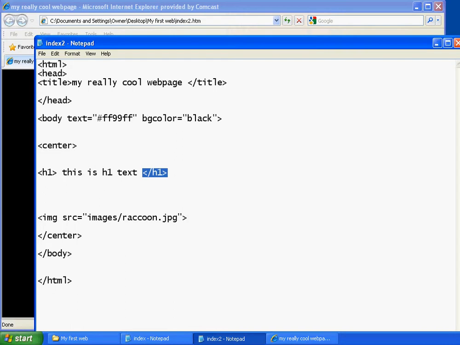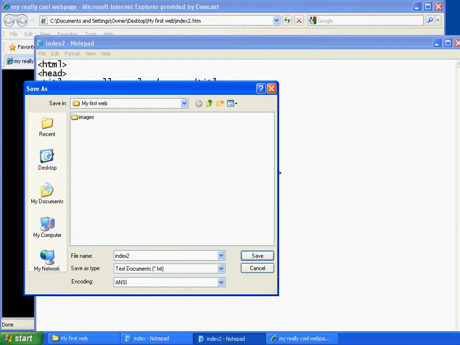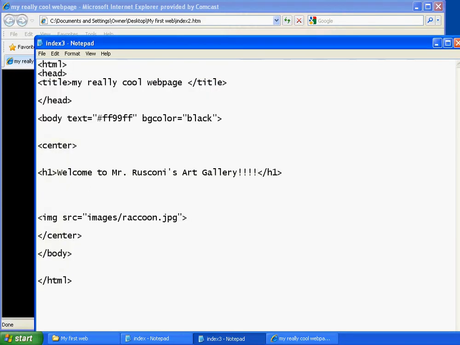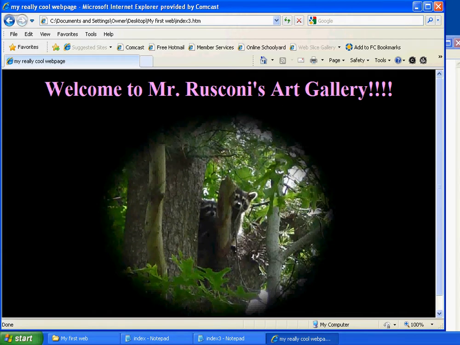And I'm going to put, welcome to Mr. Rasconi's Art Gallery, exclamation point. Okay, so welcome to Mr. Rasconi's Art Gallery. Alright, so let's go File, Save. Actually, go Save As, just in case I made a mistake. Index3.htm, right? File, Save. So I'm going to go back here, and I'm going to change this to 3.htm. Boom, there we go. Welcome to Mr. Rasconi's Art Gallery. I have my pretty picture of my little raccoons here, and I've got everything I want.